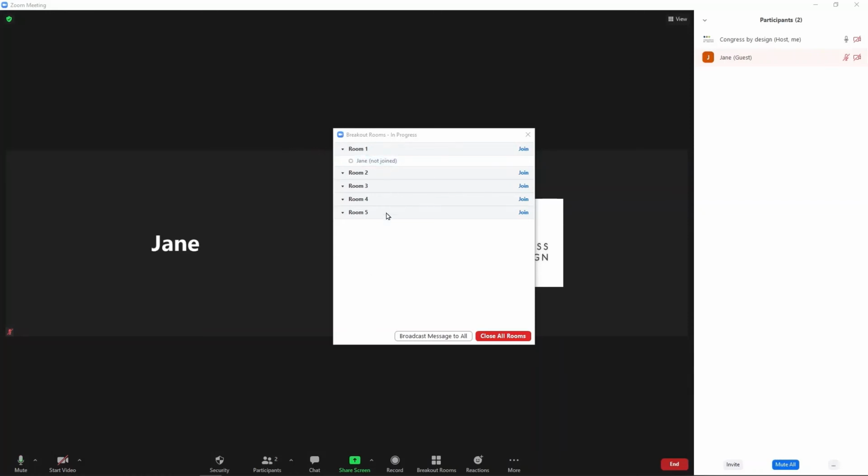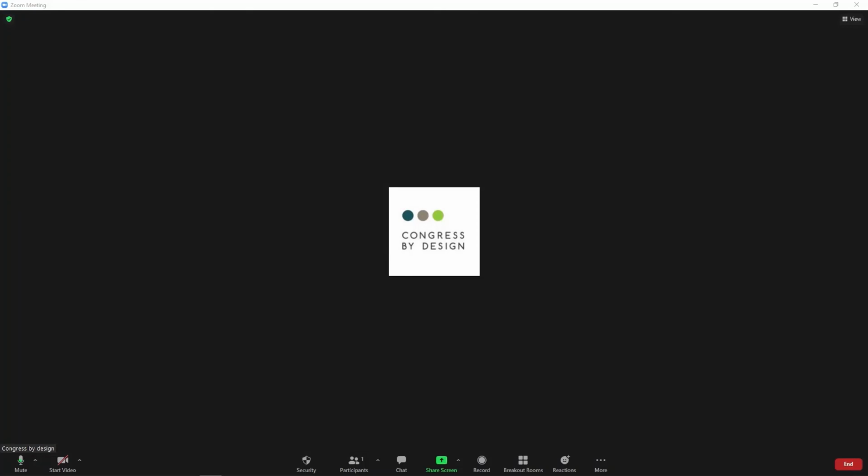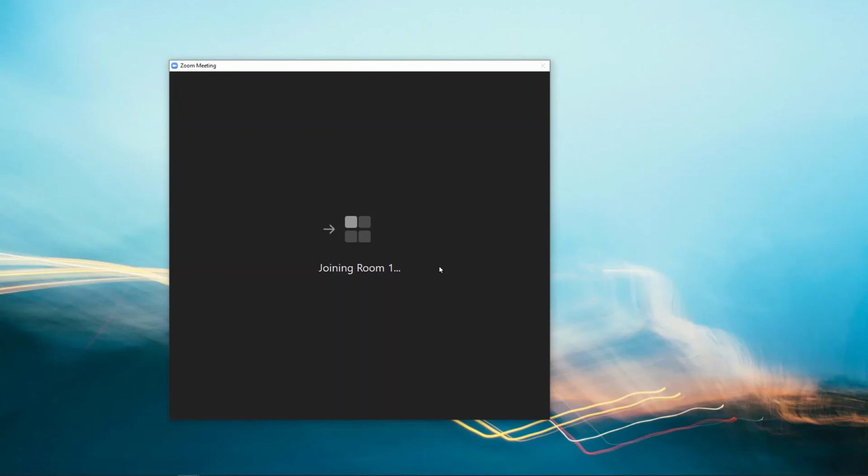Please ask the participants to click on the breakout room icon. An invite to join the breakout room will pop up, and they'll be redirected to the breakout room they have been assigned to. Participants in breakout rooms can request that the meeting host join their meeting by clicking the Ask for Help icon. You will be prompted to join the room where the request originated from. Click Join Breakout Room to join the room.